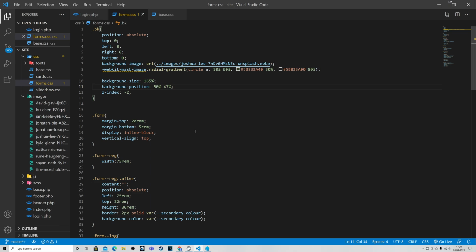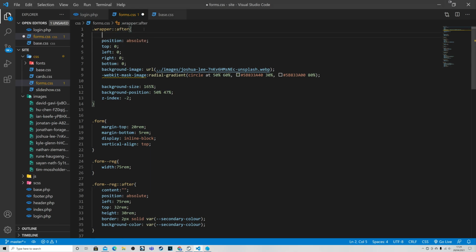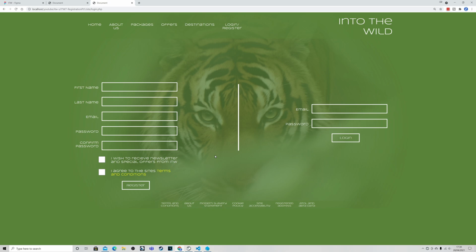And then because the work is basically the same, all we really need to do is to change this class name to the wrapper and after. And of course, add that empty content. As you can see, the rest of the code stays the same. So it saves us a little bit of work. And of course, we can go back and we can double check it. And we can see it is exactly the same.